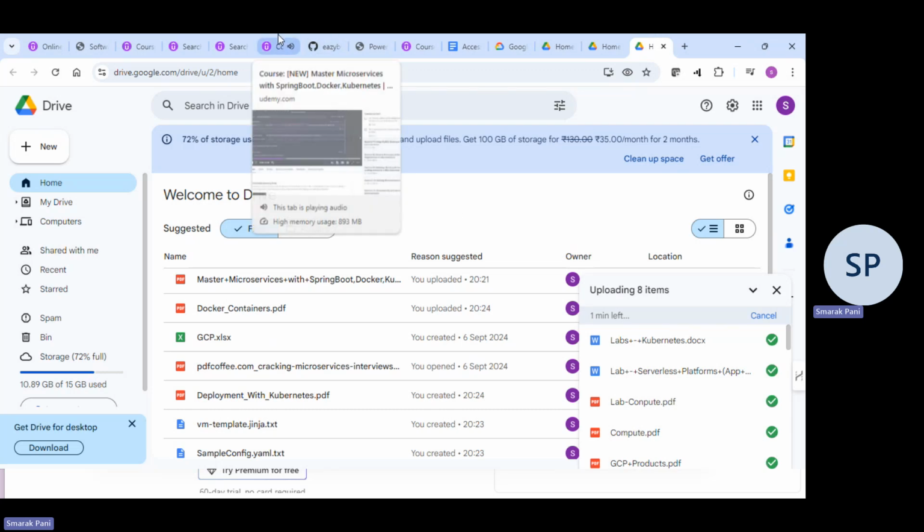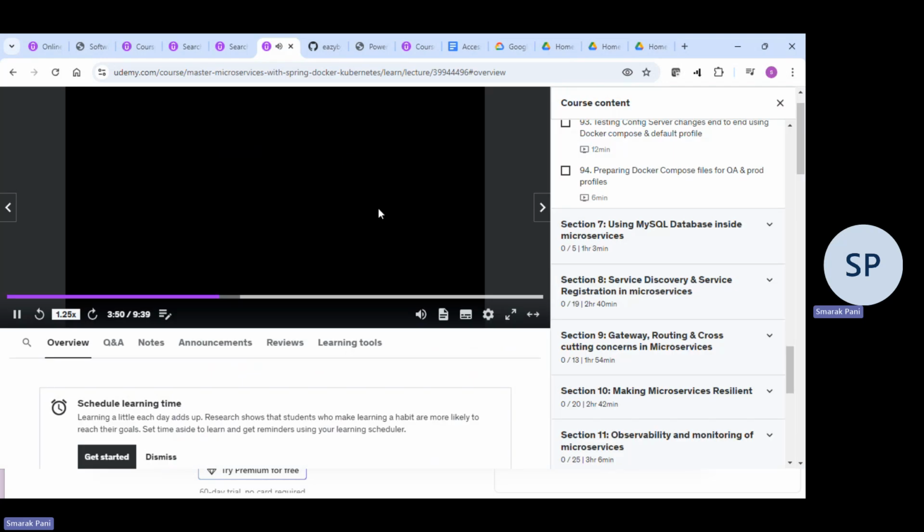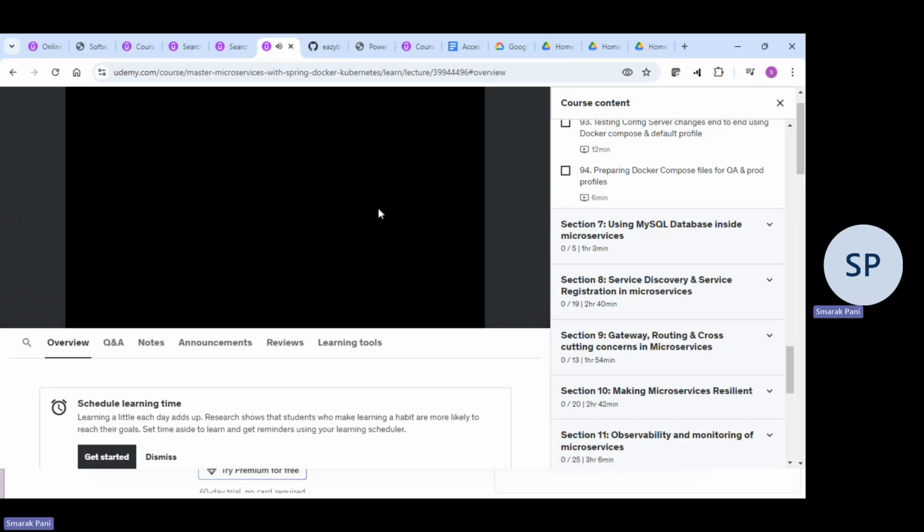I'll go to the Postman. So first, let me click on this contact info. You can see the prod profile is activated, even though we have mentioned the QA profile inside the application.yaml file. Now we can test the build info. Here we should get the output as 1.3, and this is working perfectly fine.